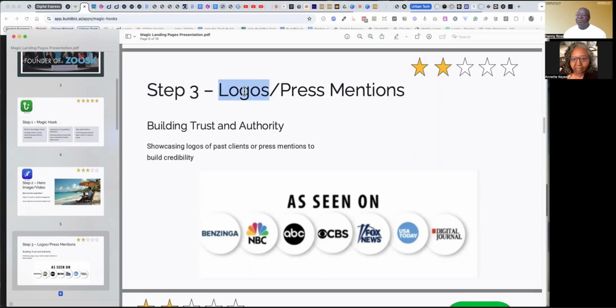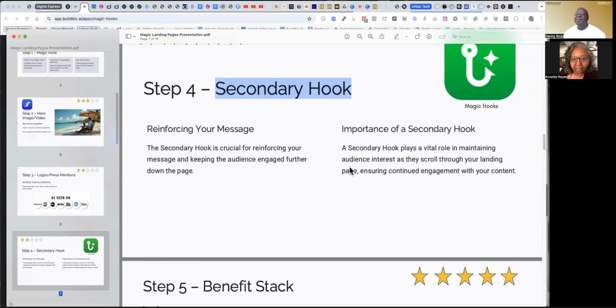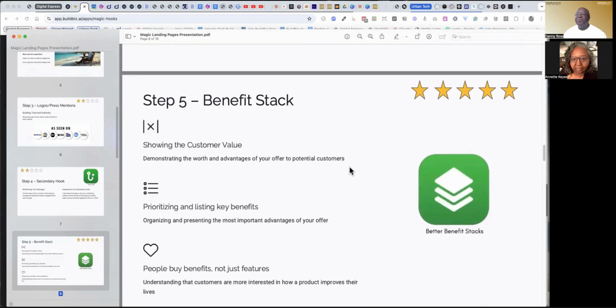So logos. We've already done the logo for Graceful Threads that we like. You can also do press mentions if you have them. If you don't, logo is where you start. Secondary hook, that's why we did a host of them, is underneath that main headline, you're going to have a secondary hook that, as it says, reinforces the message. And it's just important that you expand upon that attention grabbing headline. So we'll do that one as well.